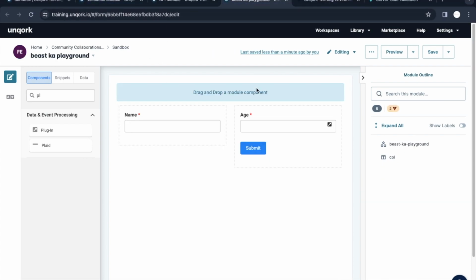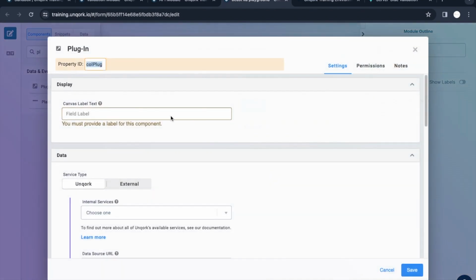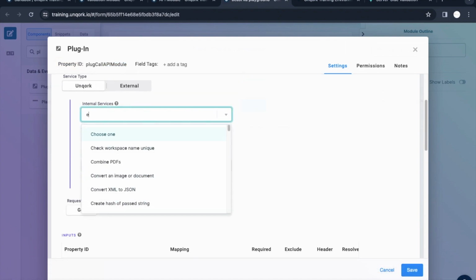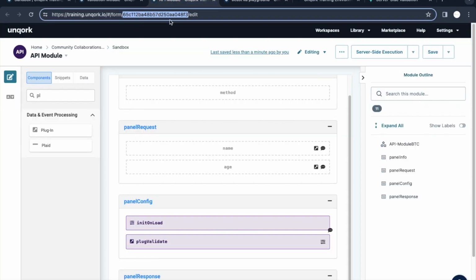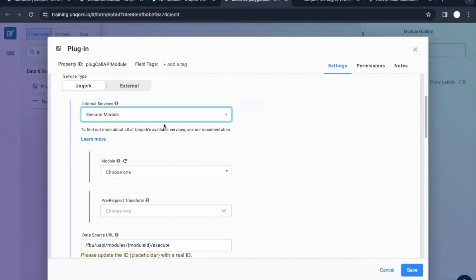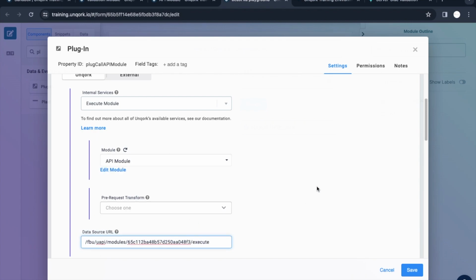So my express module is this. I will use a plugin again the same way to call that API. So here I will write plug call API module, and here again the same thing, execute module. Let me take this API module ID and let me replace it there.